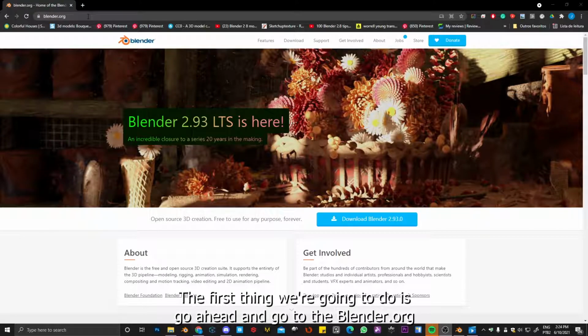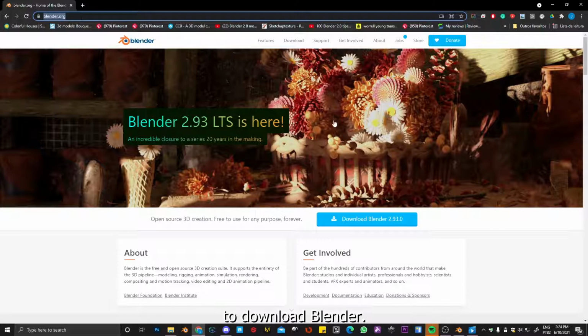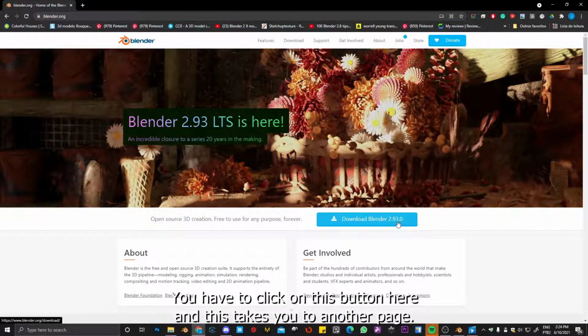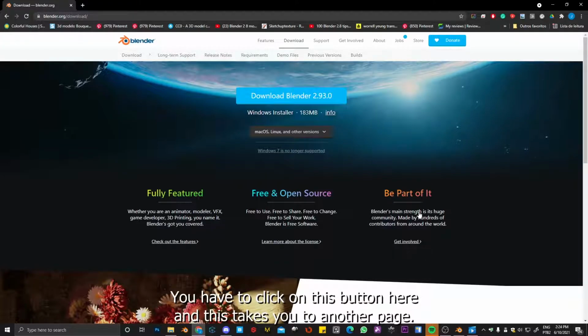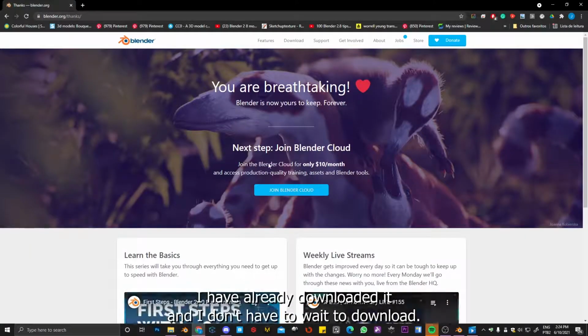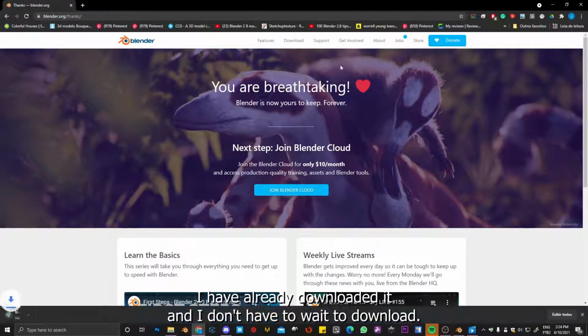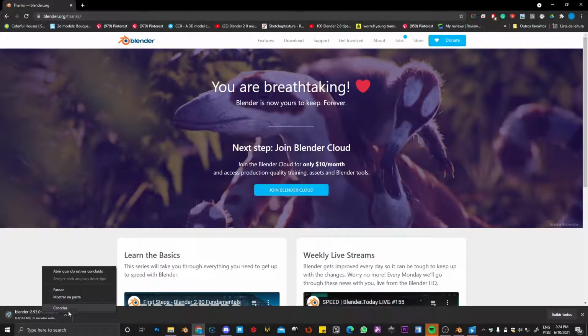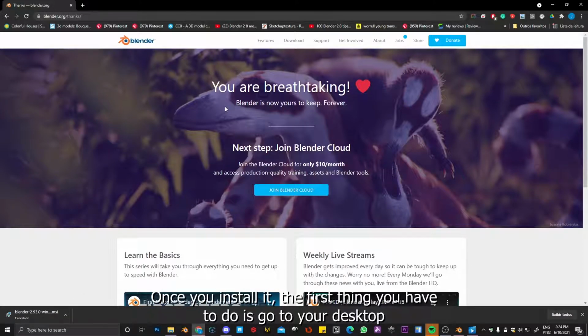So the first thing you're going to do is go to blender.org to download Blender. We are going to download Blender 2.93. You have to click on this button here and it takes you to another page. So here is the button to download Blender 2.93. I have already downloaded it and I don't need to wait for the download, so I will cancel it. Then you also install it.